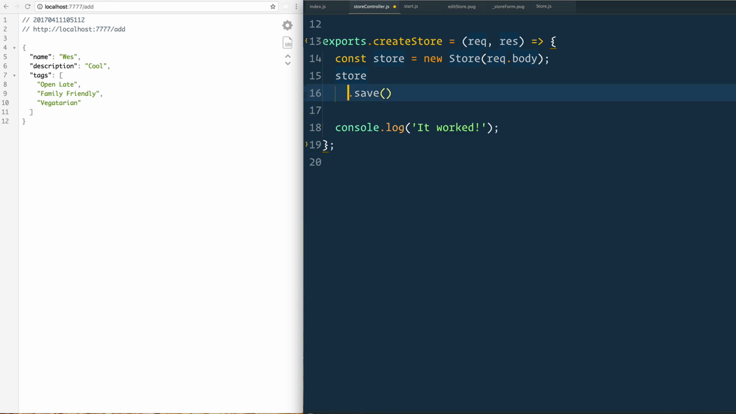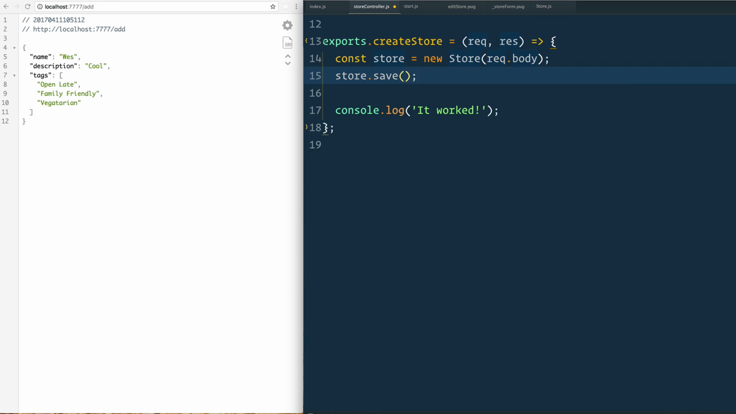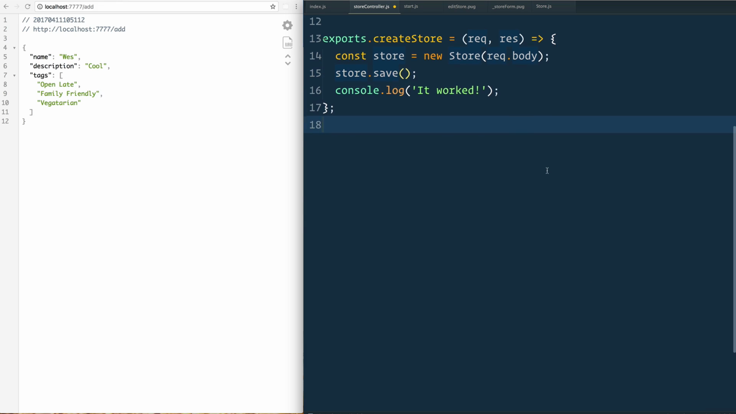So let's go back to here. Let's bring the save back onto its own line. Now, let's say I wanted a console log. It worked only once the save has finished. The way that we can do that is we can tell JavaScript, hey, hold on a second, just cool your jets and wait until I've done this save and then continue on. And that's with something called async await.